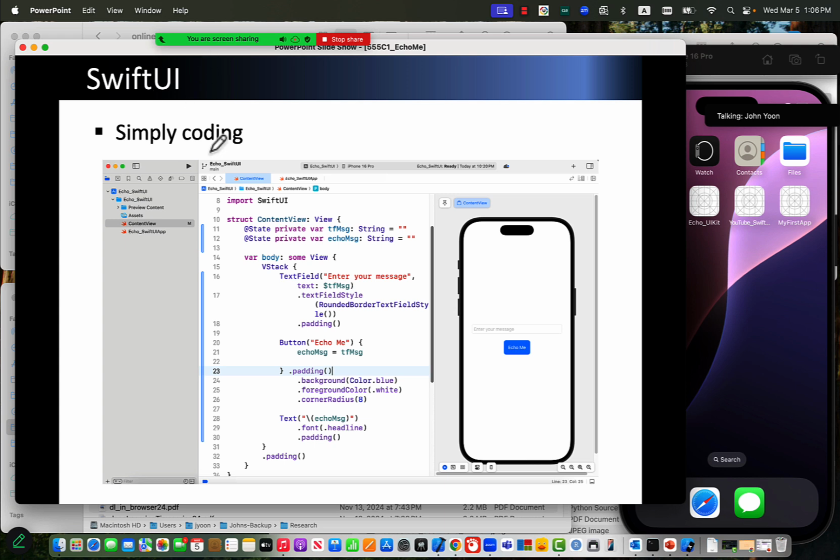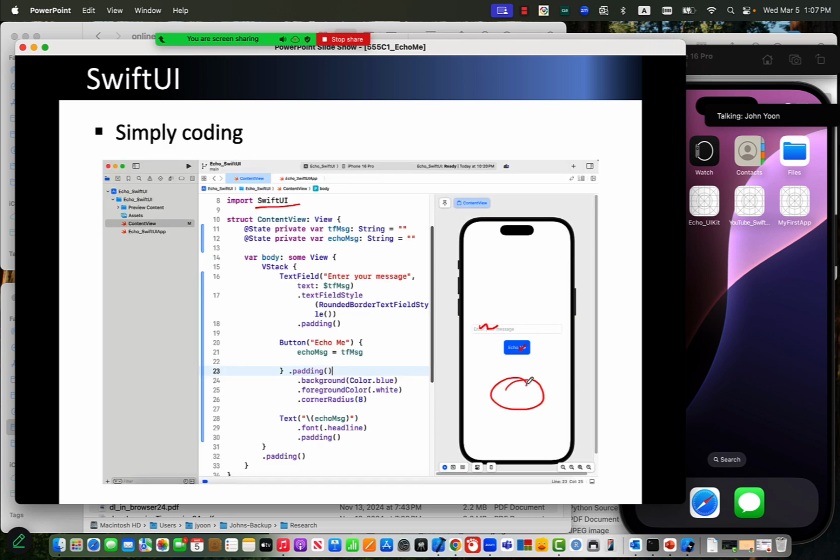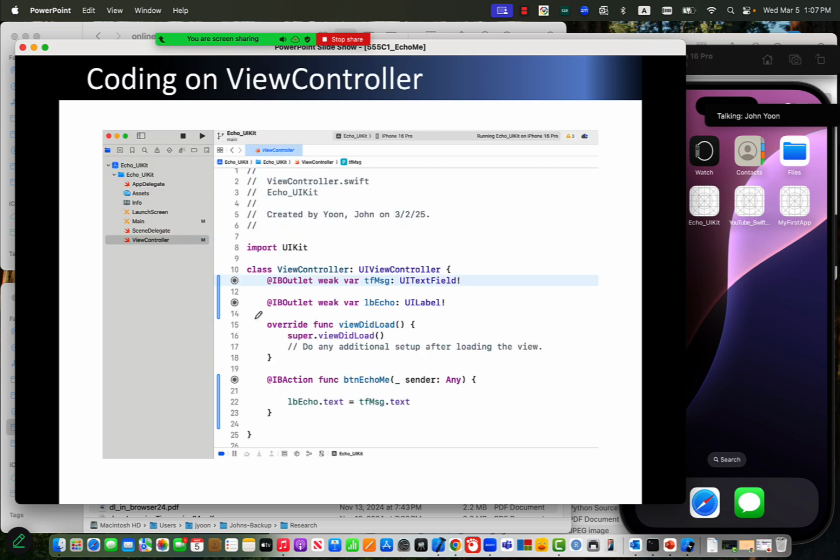So this is SwiftUI. That's what we do, like this. Okay, see here, we see the previews. And when I type something and click, then it can be displayed somewhere. So those are the two things that we need to do. Okay, this is more the language itself.